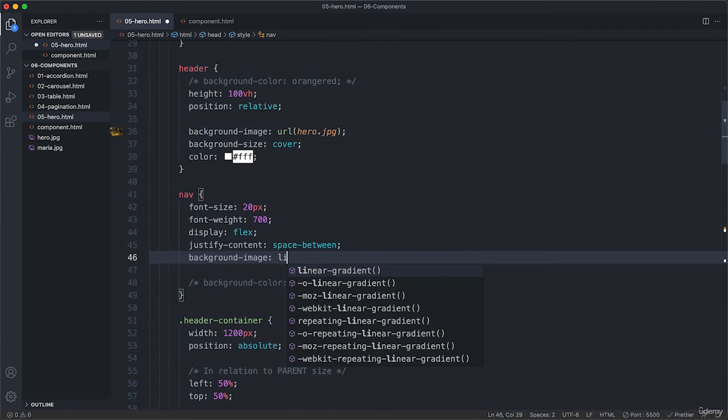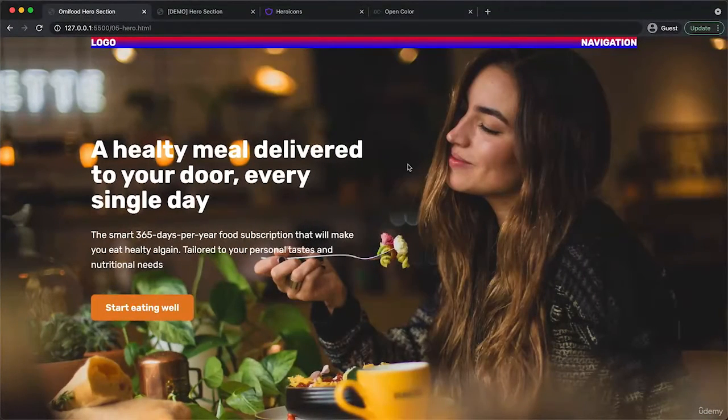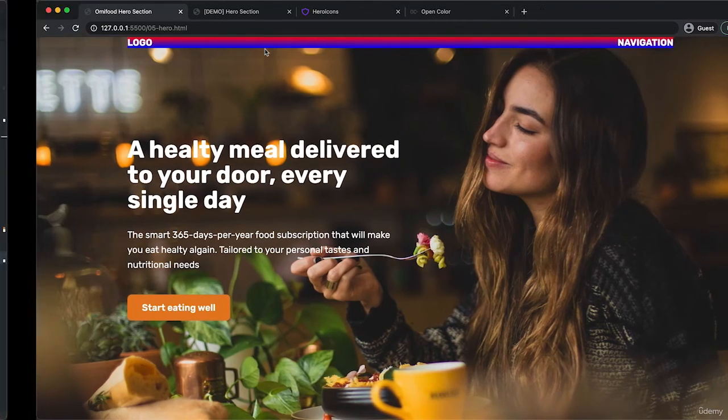And then we use the linear gradient function like this. So linear-gradient, and then we can specify two colors. So let's say red and blue, just to test a very simple gradient. And so you see, now we do have this gradient going from red to blue. Okay, so that's the very basic syntax of the linear gradient.